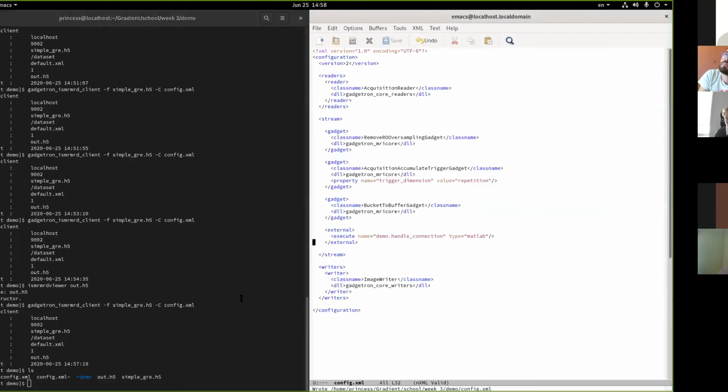So we can do pre-processing of the acquisitions. We can do post-processing of the image. We can have multiple external nodes. You're not limited to one or even one type. So I could have a MATLAB gadget here doing acquisition work, and I could have a Python gadget doing something else. So we just get to mix and match our own external work with the functionality in Gadgetron.